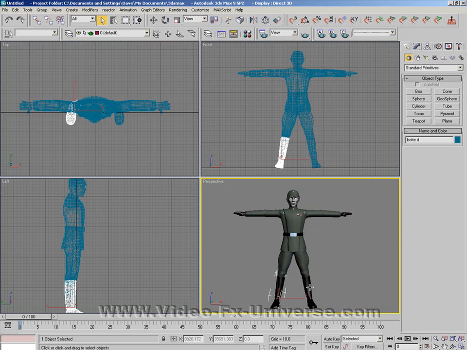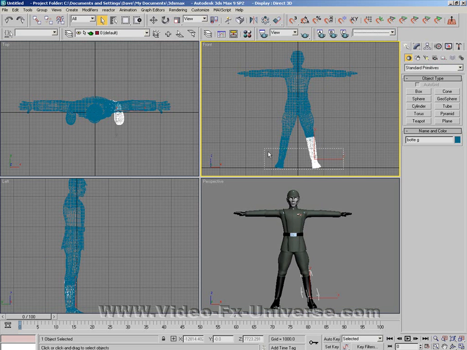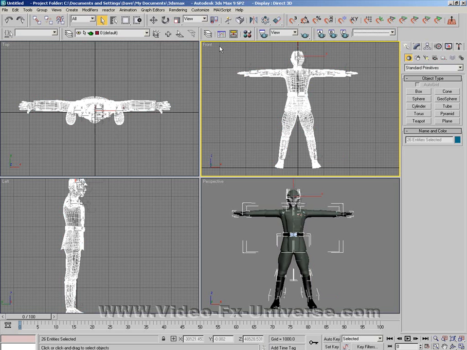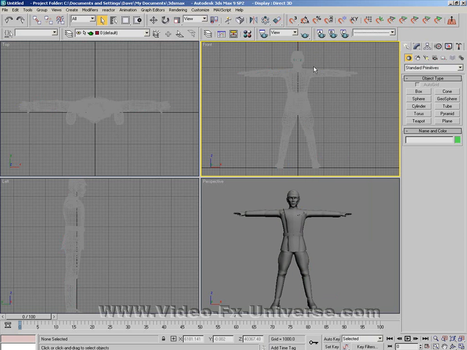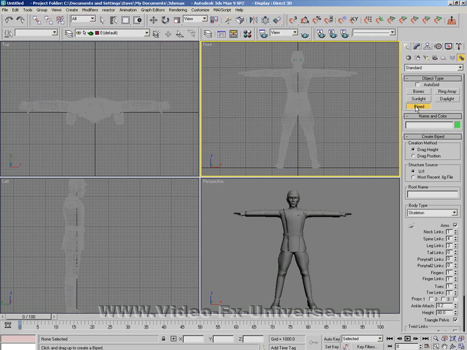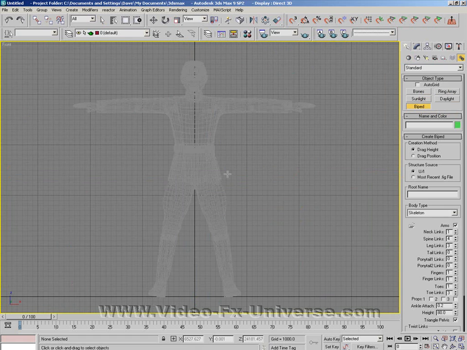Basically what we need to do to create our biped is select all of the objects in the scene, right click and freeze a selection. Now we go over to this button here, and we click biped. We'll click down here on this button here to maximize the viewport. Right where his feet are, click, hold and drag your biped in.